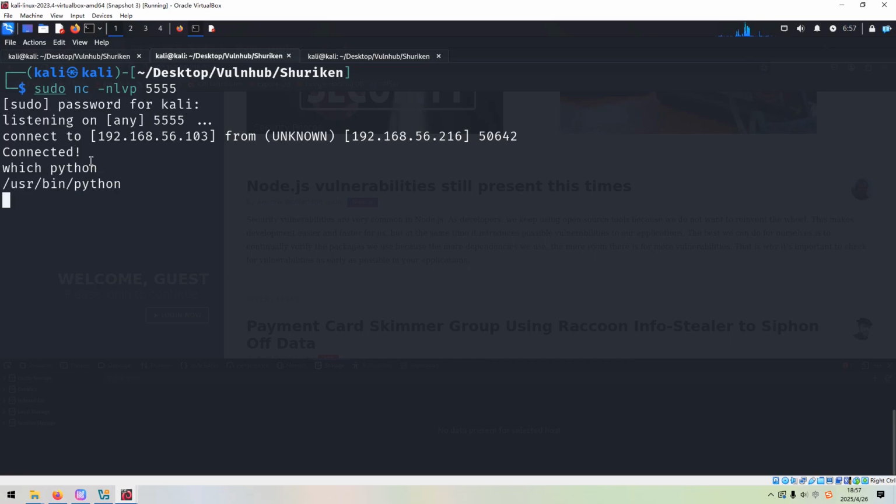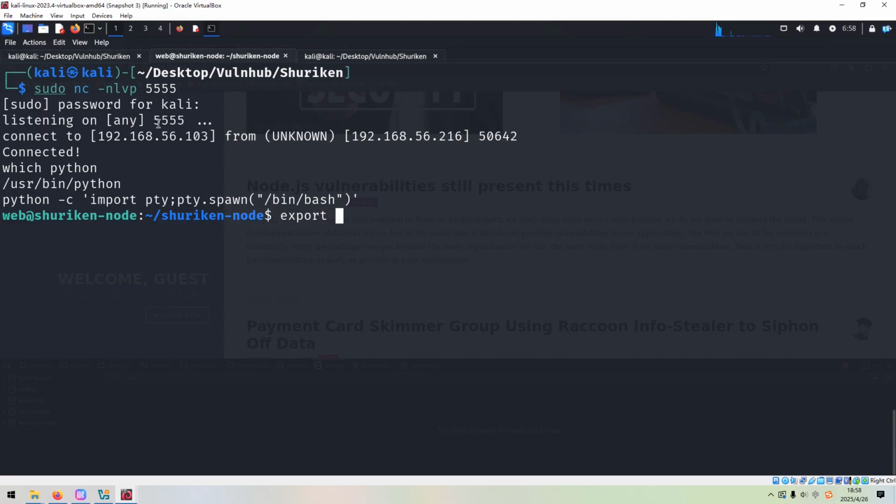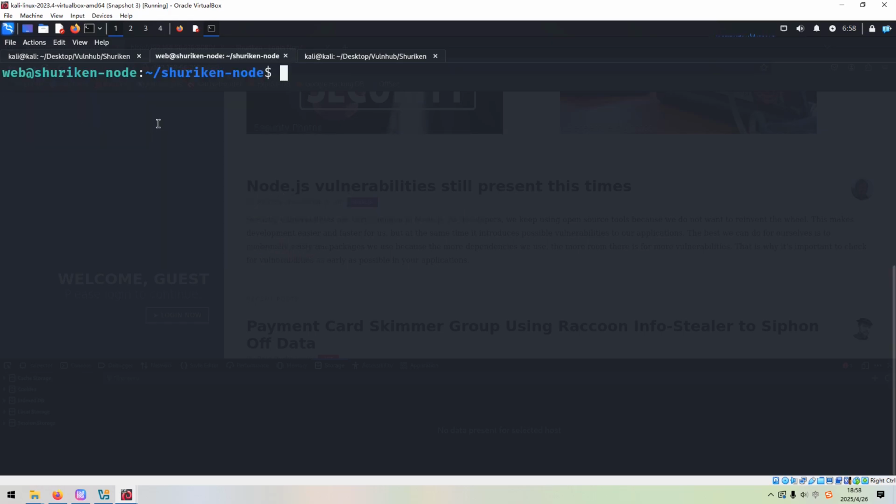Although it's not very good, we can spawn an interactive shell by Python. Python 2 is there, and we import the pty module. Okay, it's done. And also I think we can define the environment variable TERM. So then we can clear the screen whenever, to get a bigger space on the window.